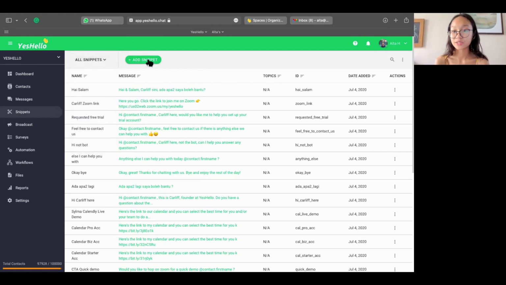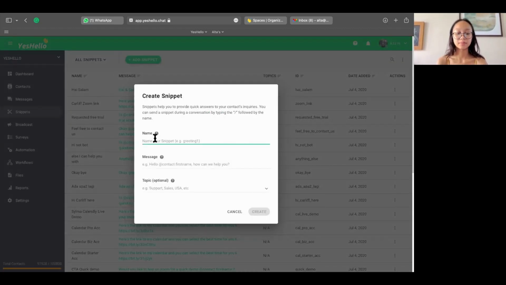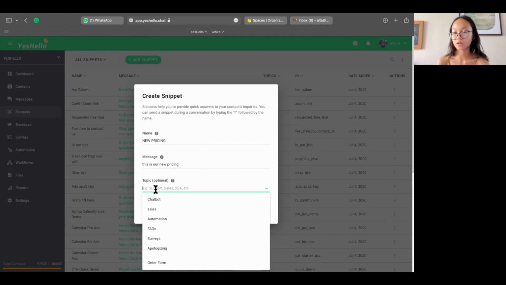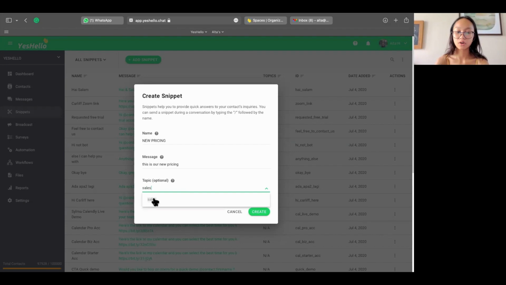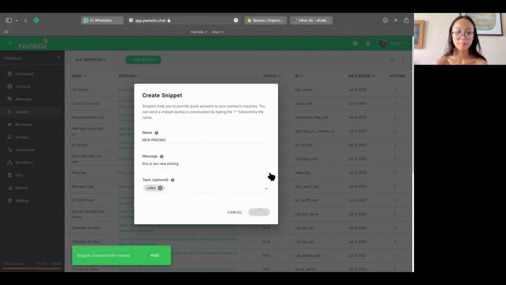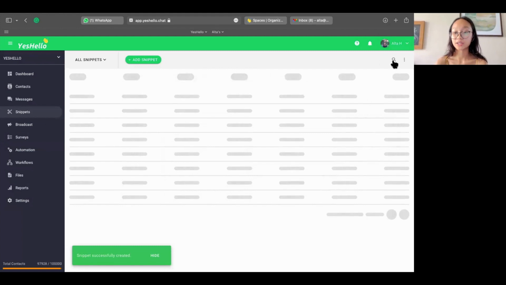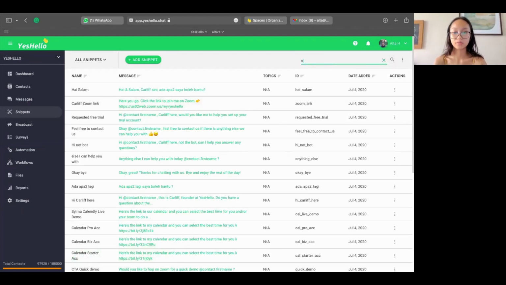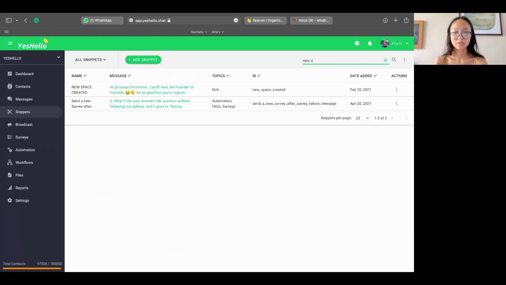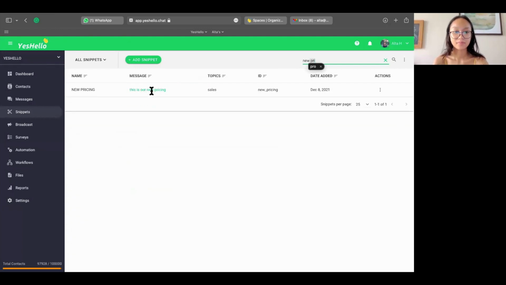And let's create a new snippet. To create a new snippet, click add snippets, and you can name it, for example, new pricing. And the message is, this is our new pricing. And topics. This is optional, so you can put it under sales or none, and then create. Then you can search the snippet that we created just now. New pricing. It's here. And the date added is 8th of December.